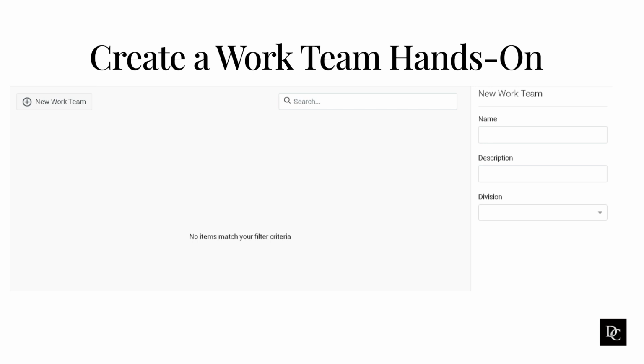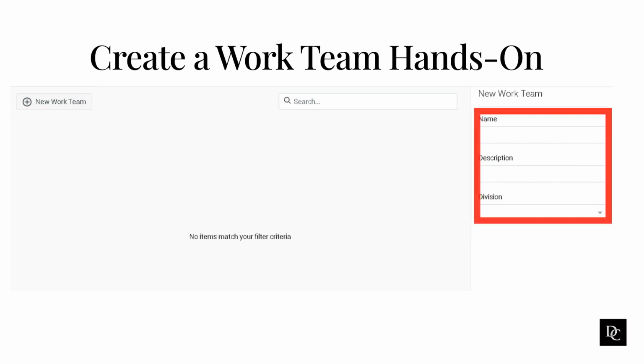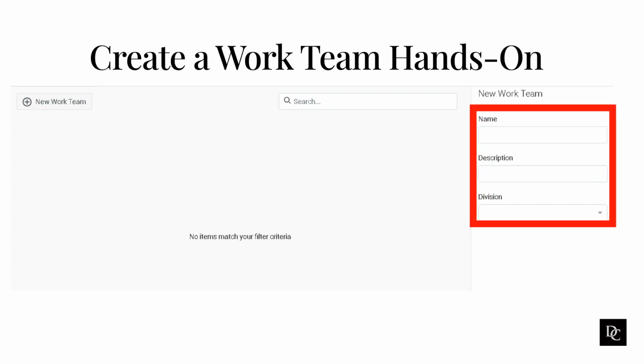Under the Directory section, click Work Teams. Since we haven't created one yet, let's click New Work Team. In the name box, type the name as it is to appear in views and lists. In the description box, type an explanation of the work team's purpose. In the division box, select the division to which this work team belongs. Click Save. That will return you to the Work Teams page.